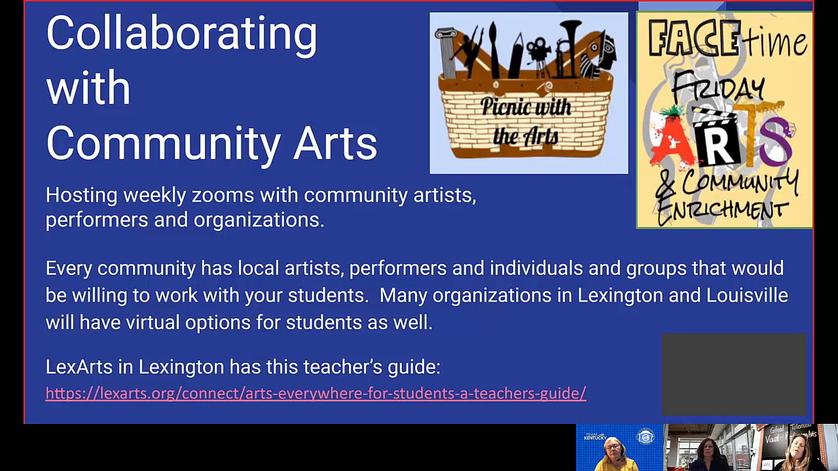And then I always follow it up with either a recording or the website information and other ways students can get involved with these artists, performers, and organizations, or ways that students can get involved with an enrichment activity or a project that has to do with that. On Fridays, I developed a different Zoom called FaceTime, which stands for Friday Arts and Community Enrichment, kind of a play on all the video communications we're doing, like Zoom, Google Meet, Teams, and FaceTime. I've reached out and have artists and organizations meeting with me at these times with students.